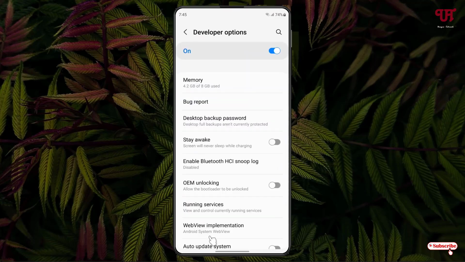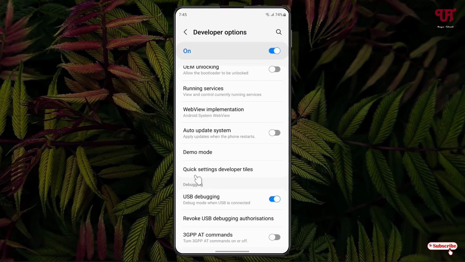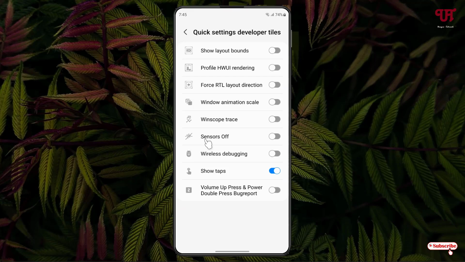Just click on it. Now scroll down again. Now you can see one option, Quick settings developer tiles. Just click on it. Here you will see one option written Sensors Off. Just enable it. Now you can just minimize it.